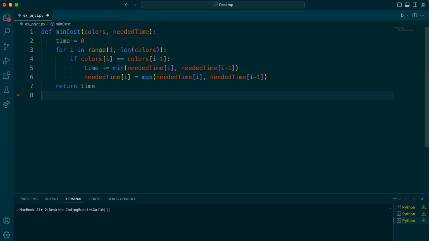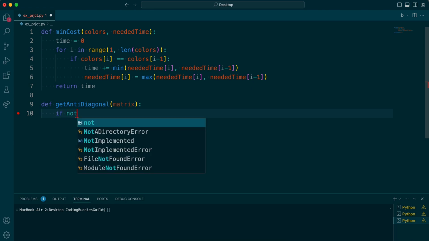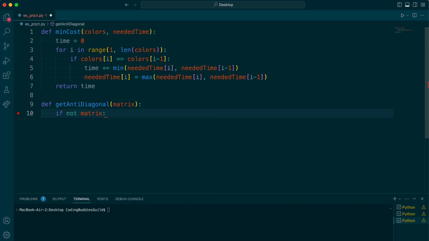Open this guy again, and I want to go define get anti-diagonal of input matrix, right? And so the first thing we need to do, they didn't say anything, but I want to check. So if not matrix, if I'm not given anything, like if it's a null or an empty matrix, I just want to return an empty list. Be like, okay, you didn't give me anything, so there was obviously no output. But otherwise, my result is an empty list for now, and I just keep adding to that.